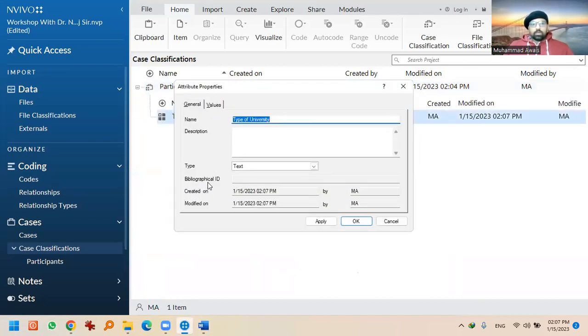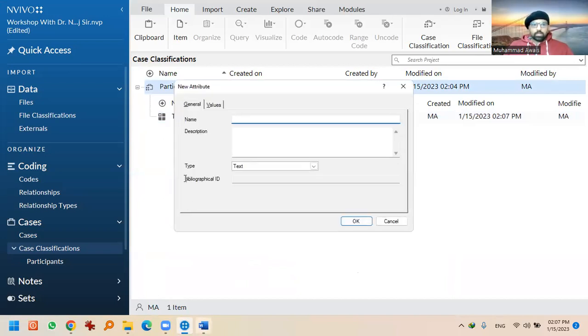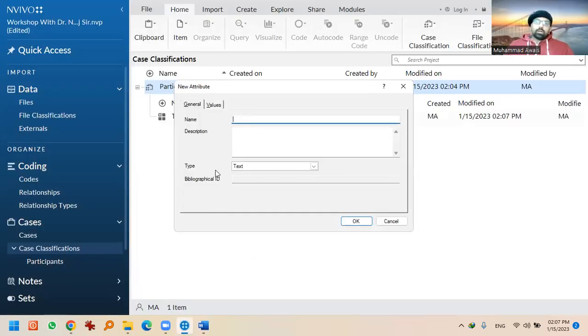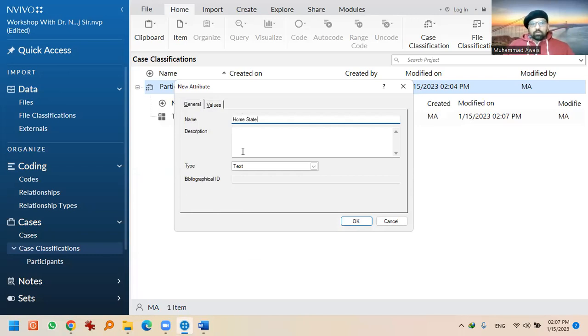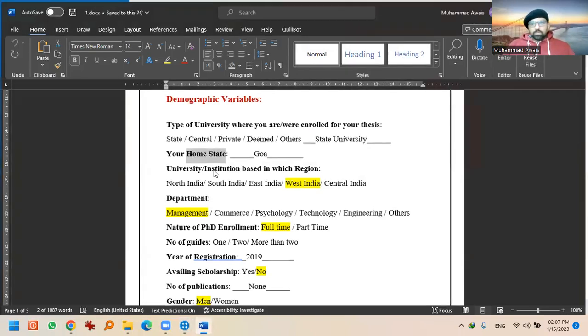So if you click here, you will be able to see these. And now I'm going to give another attribute, and that is home state. Now there's a problem. For example, let's say you have 100 participants and all are from different regions, from different hometowns. You need to create those 100 categories in this software because it cannot treat demographic variables as open-ended unless you have treated them that way in your questionnaire. So I'm giving it home state. Let's say Goa, and we will generate these attribute values as we come across different files.